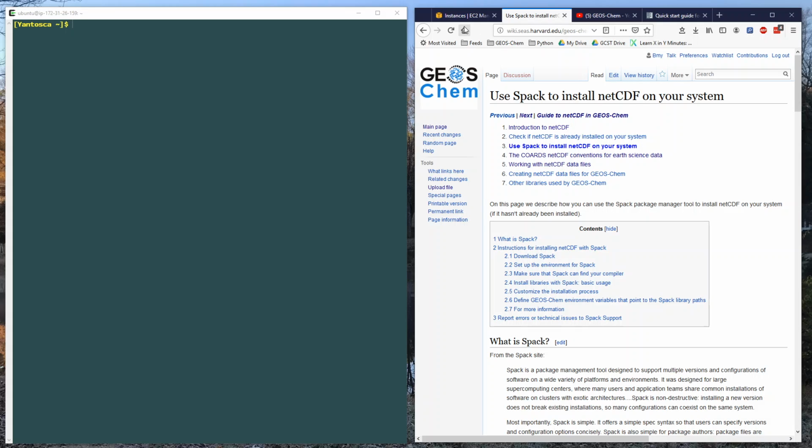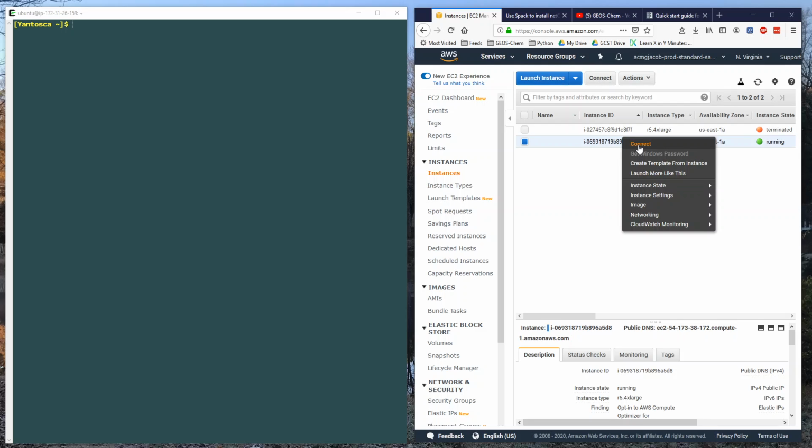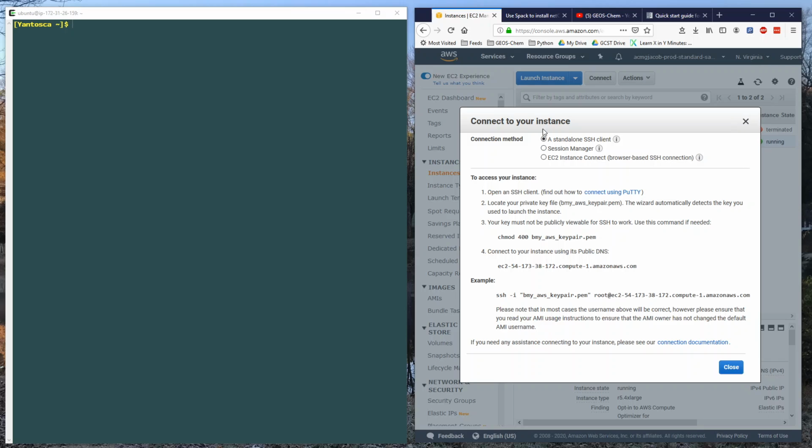So let's go back to our instances page. And now we see it's running, so we can connect to it. We come to this instance, and we can right-click on it, and in the context menu it says connect. So we'll click on that, and it shows that we want to connect by a standalone SSH client. That just means a terminal window. And it gives us the command to log into it.